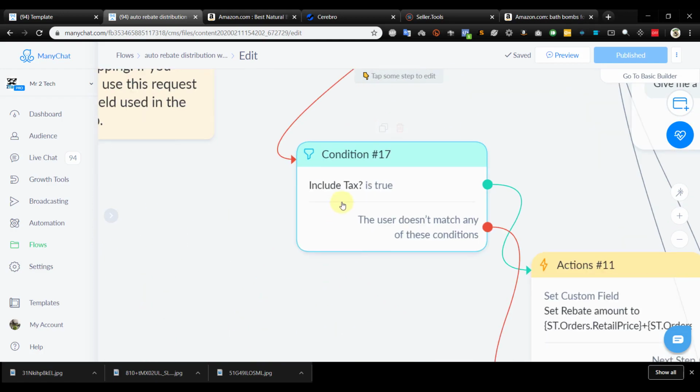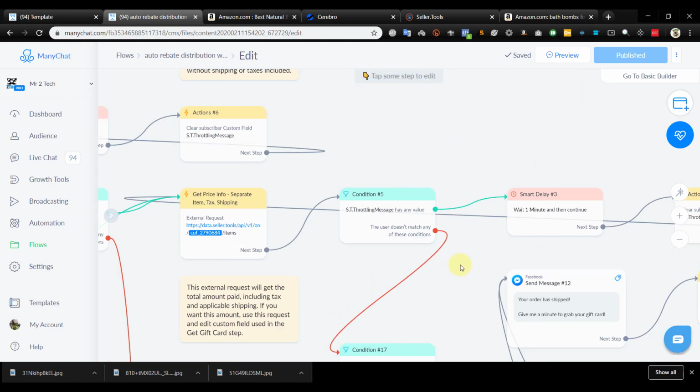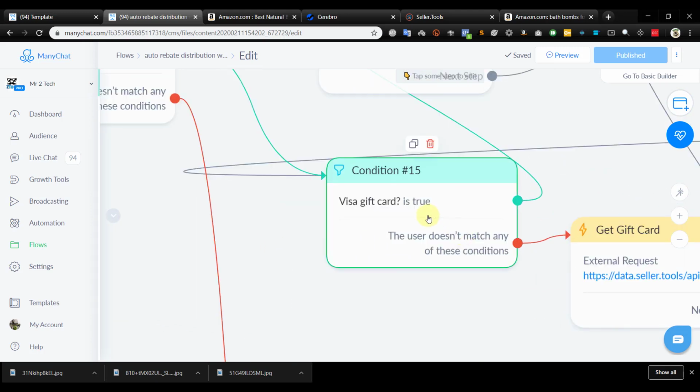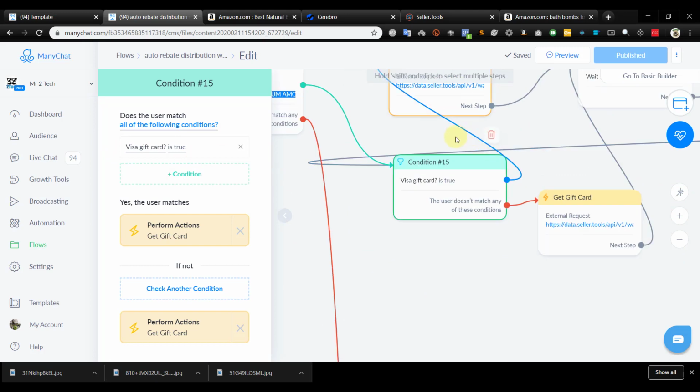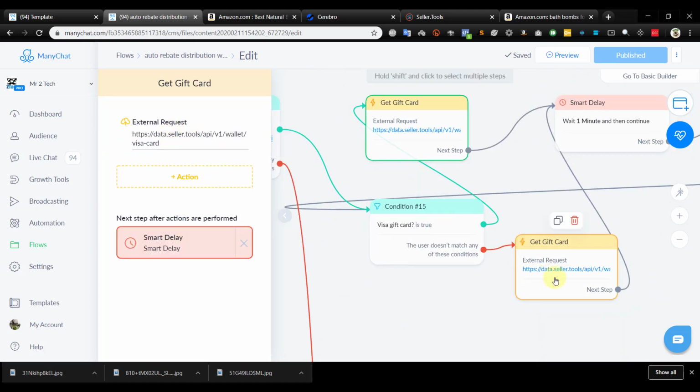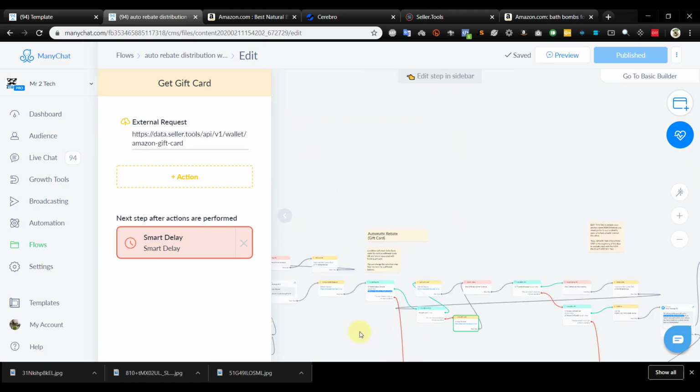As you can see here, in this step, it checks if the Visa card is true, then it sends a Visa gift card. If it's false, then it sends an Amazon gift card.